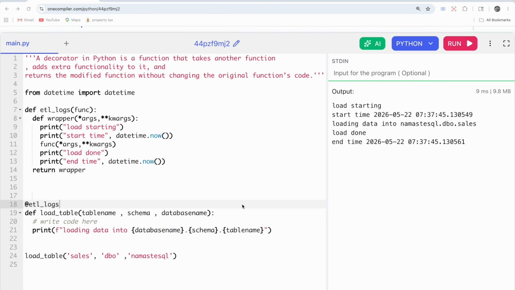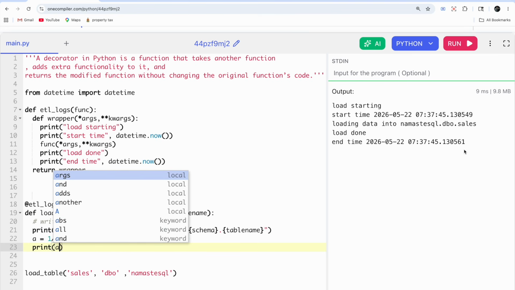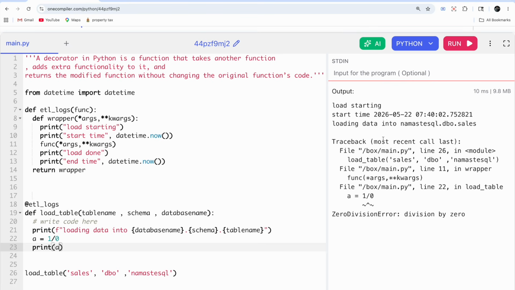Now let's say my requirement is I want to add more functionality to it, right? So we can add more than one decorator basically. Let's say I want to handle failures, so that in case of failures, my program should not fail. It should give me a proper message. For example, if I say here a equal to 1 divided by 0, print a, and I run it, it is failing, right? Division by 0. So I don't want it to fail. I want to handle an exception, again without changing the actual function.